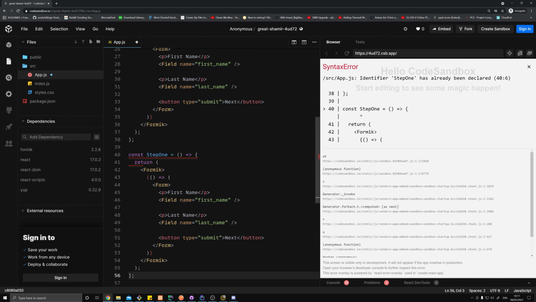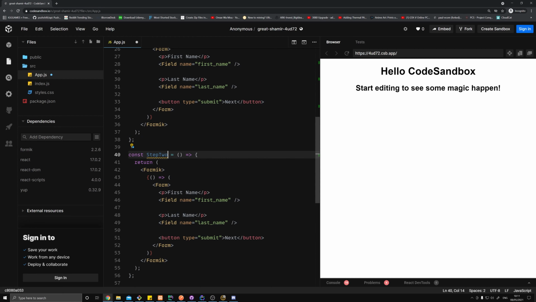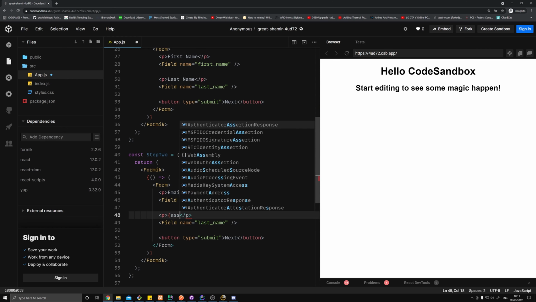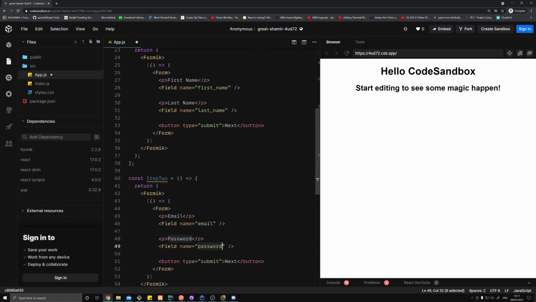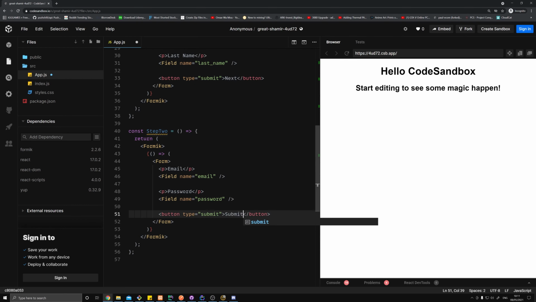I'm just going to repeat it for step 2. Now you can have as many steps as you want, and I'll show you guys how to add in more steps later on. So this is going to capture the email and the password. Okay, so we've changed the names for those fields as well. And I'm also going to change this from Next to Submit, since this is going to be our last step. And I'm also going to add in a Back button, which is actually going to be of type button. And I'll show you guys why we're doing it like this later on.